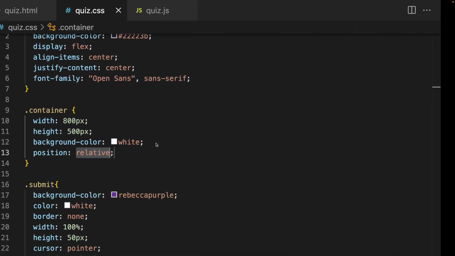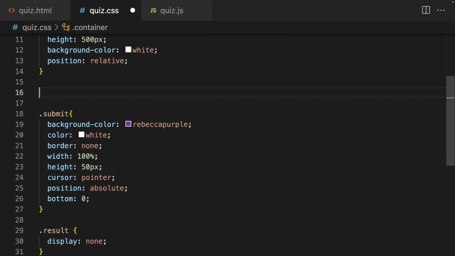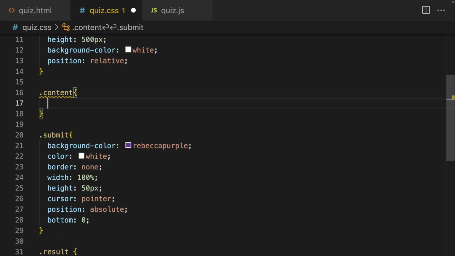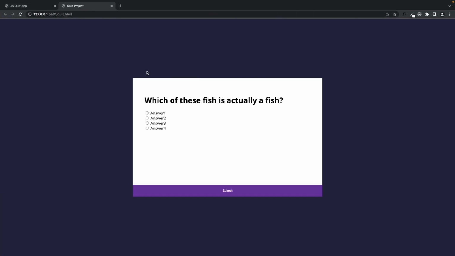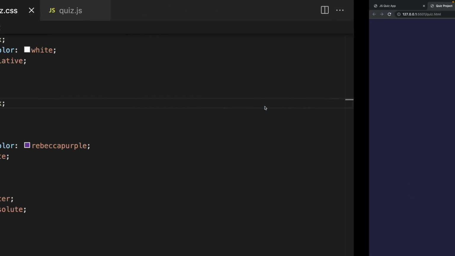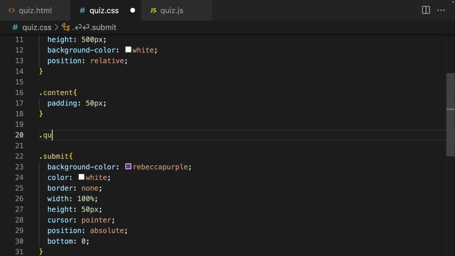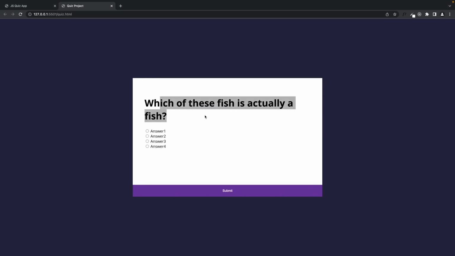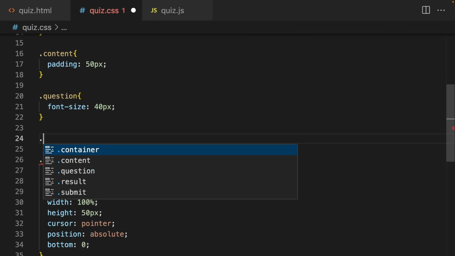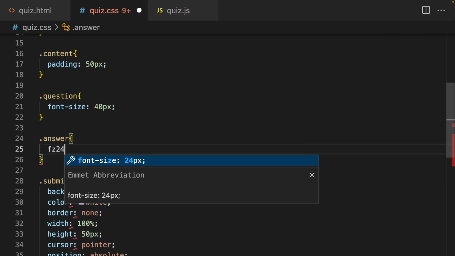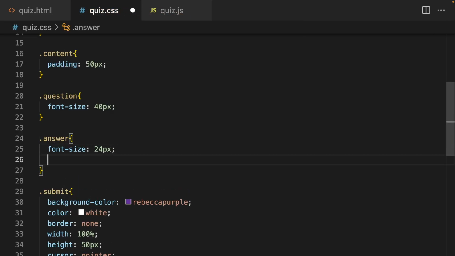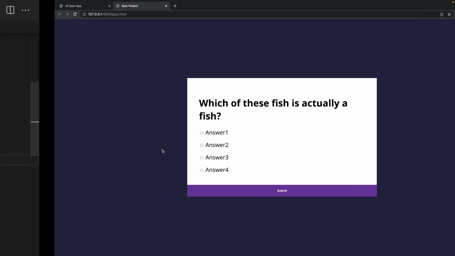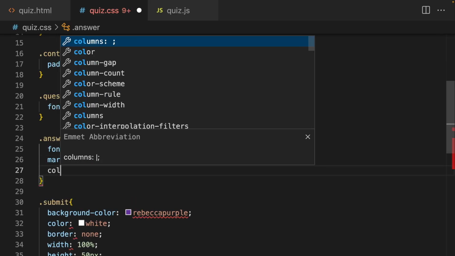And what about this content? Let's say content. I'm just gonna give a padding here. I can increase this question font size. Okay, and for these answers, 24 pixels. I'm gonna give a space between them. I will say margin bottom. Let's change this color. It's gonna be a little bit softer.